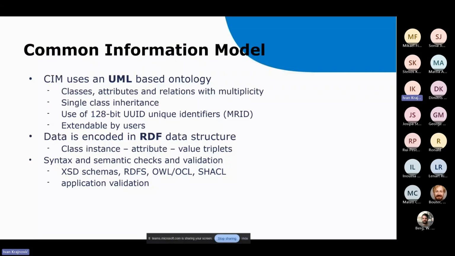Okay, there are many ways to do syntax and semantic checks. Some of them are deprecated, like OWL and OCL. Now SHACL is used, and that's on the high level. And the highest level, of course, is application validation. You need to load the data in some application and try to do some calculation, load flow, whatever. On the lowest level, you check XML validity, XSD schemas.